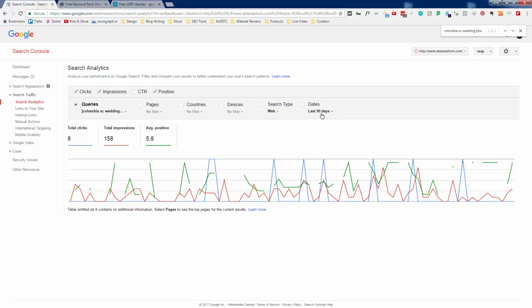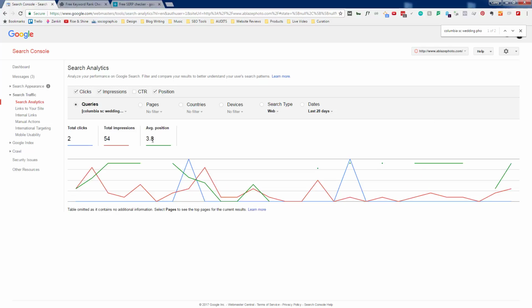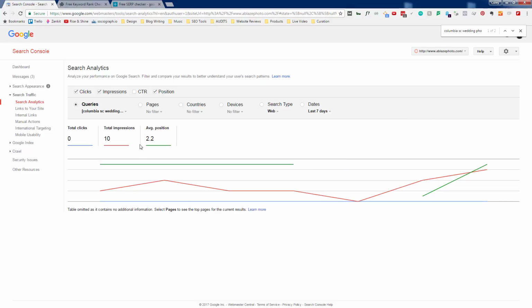Okay, so if we look at this over 28 days, we'll see that the average position was 3.8. That means that I was right, the position is rising over time. And then I could even look at the past 7 days and see that the average position is 2.2.